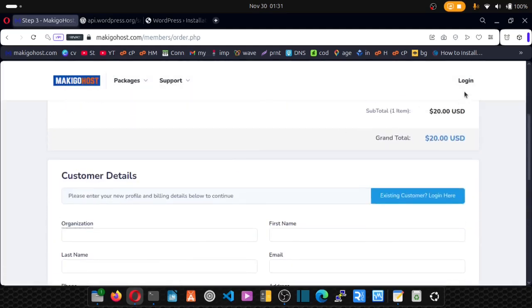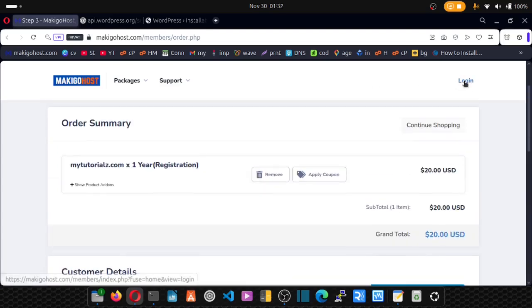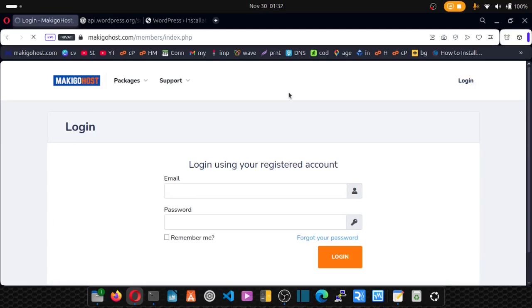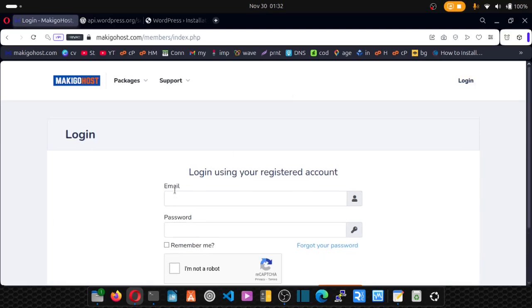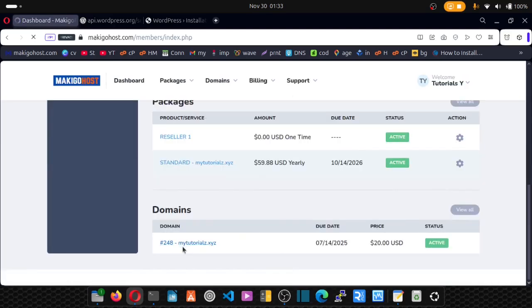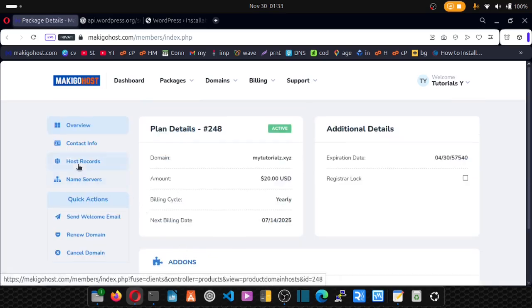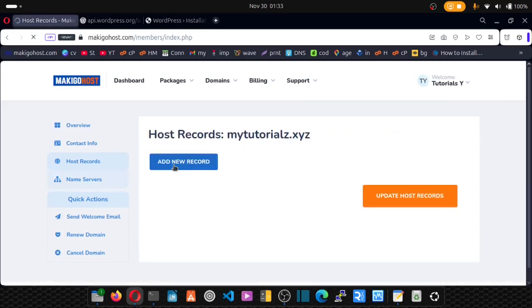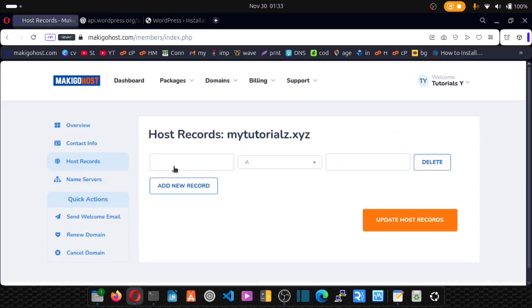So once your order is placed and successful payment is made, your domain name will be registered. Now let me show you how that looks like. I'll just click on login because I already have my domain name here. So click on your domain name. From there, click on host records. Here, click on add new record.